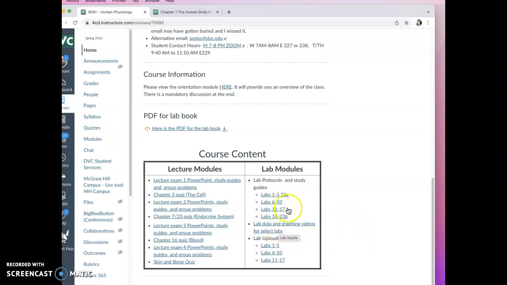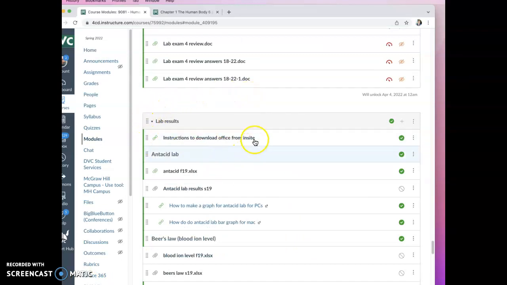So again, you access everything from the homepage. So here are the lab modules, protocols and study guides, graphing data, and then the uploads for the labs. So I want you to do the graphs on Excel. You have free Excel. Here's instructions for downloading it on your computer. That version gives you the most flexibility. So here's last year's data, and here is how you make the graph for both PCs and Macintoshes.